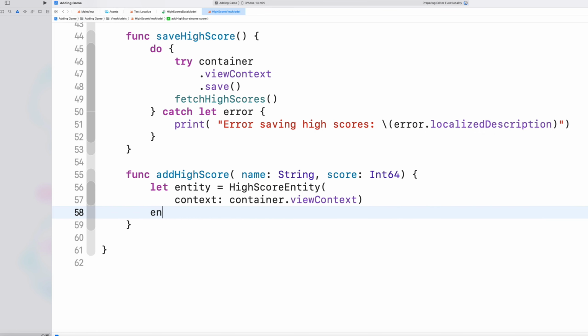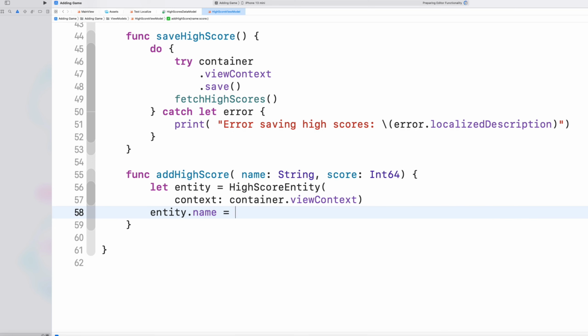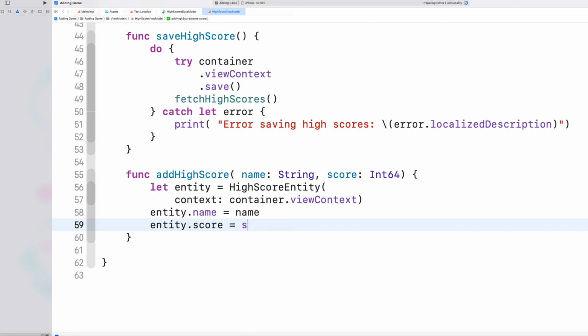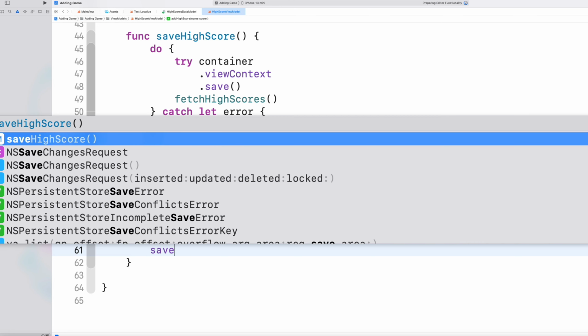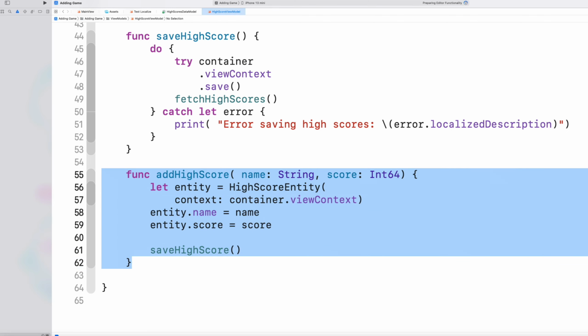And now we can just set entity. The entity name will be the name given to the function. And the entity score will be the score given to the function. But this won't update the high scores until we do save high score. It's that simple.